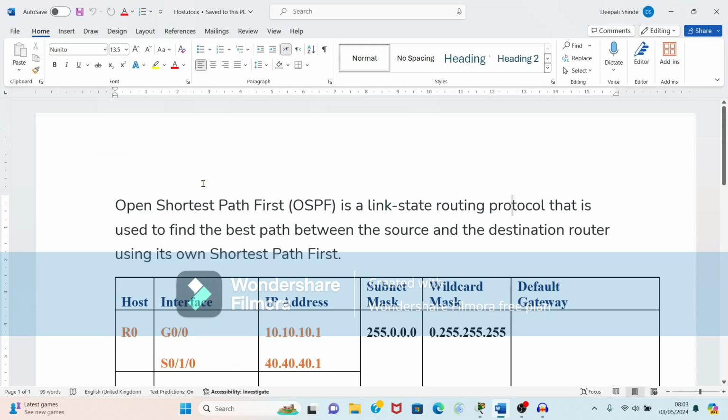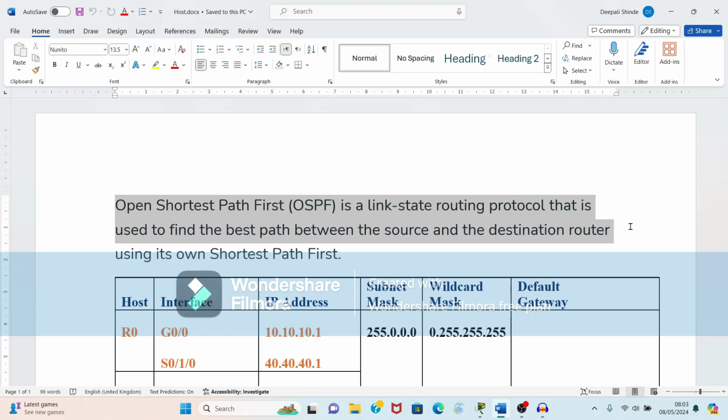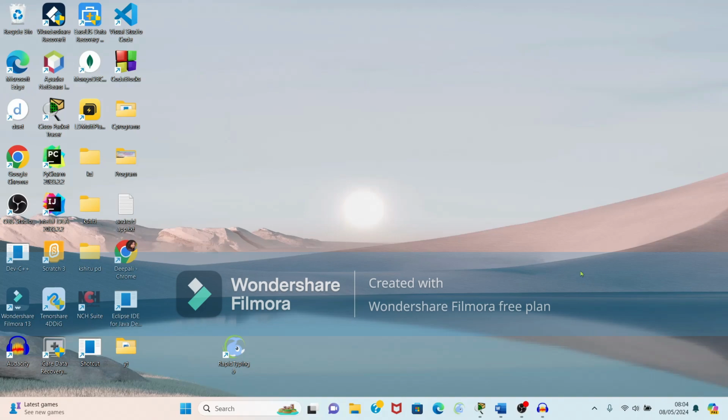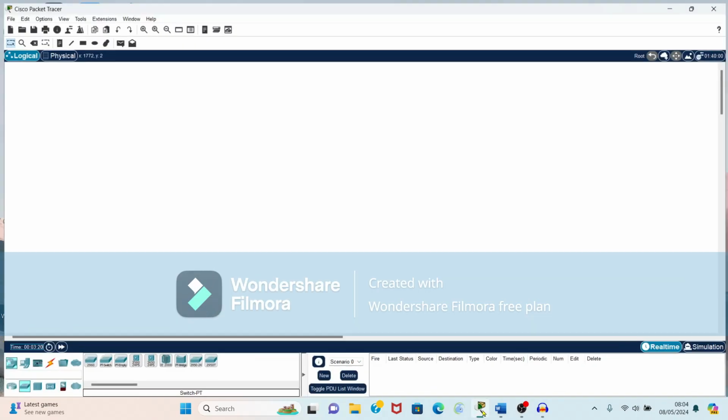So the definition of OSPF: Open Shortest Path First is a link state routing protocol that is used to find the best path between the source and destination router using its own shortest path algorithm. So let's start with the implementation. First, open the Cisco Packet Tracer.